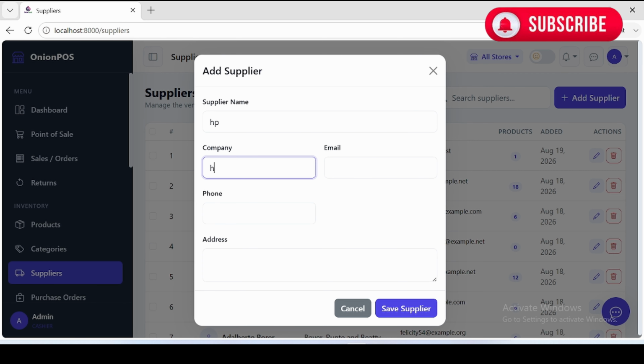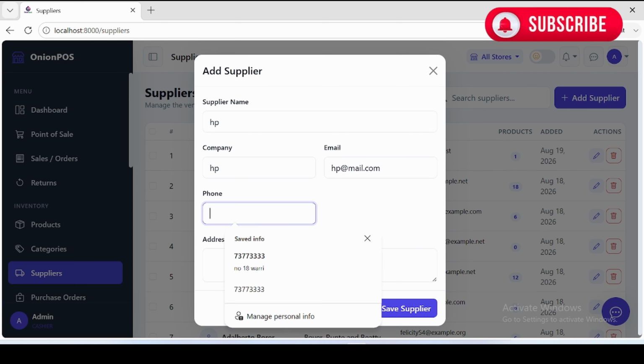Okay, so let's add a supplier. You add a supplier. We're using HP as an example for the supplier.